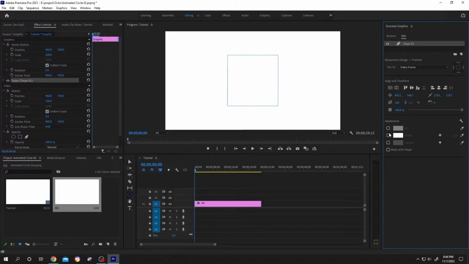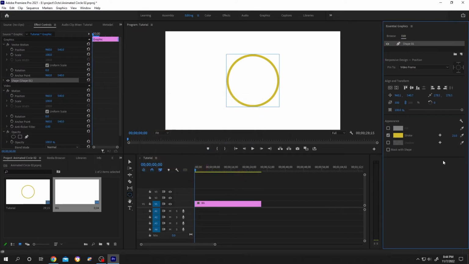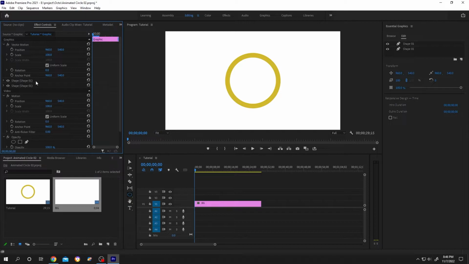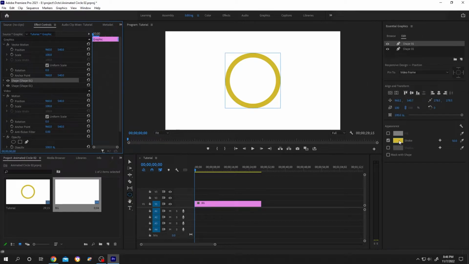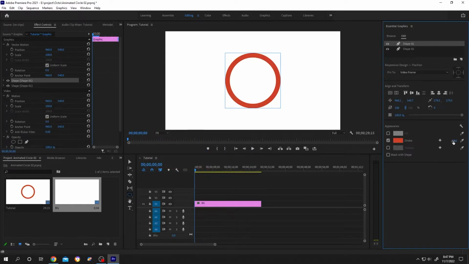disable the fill, enable the stroke, increase the stroke size, change the color. Let's change it to 50. Let's go to left side, effect control, or from here, effect control, select the shape, Ctrl C, Ctrl V, select the upper shape, go to right side, let's change the color, press on OK, then decrease the stroke.